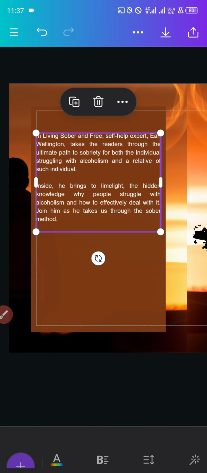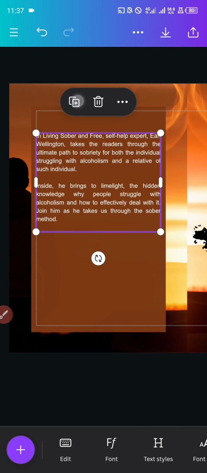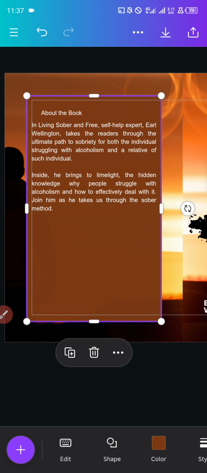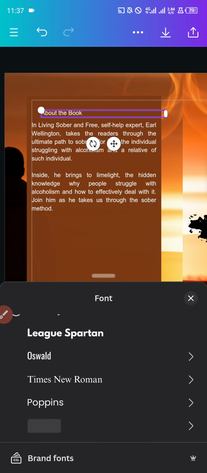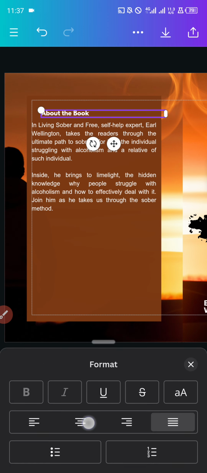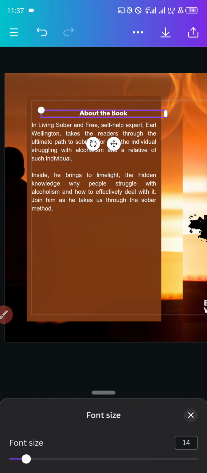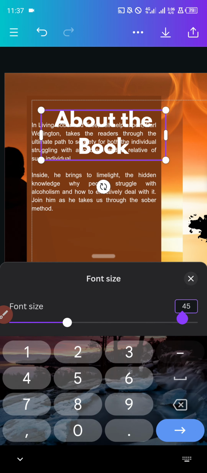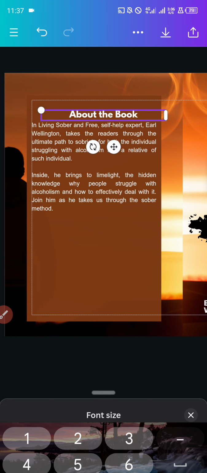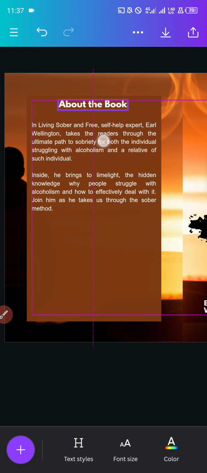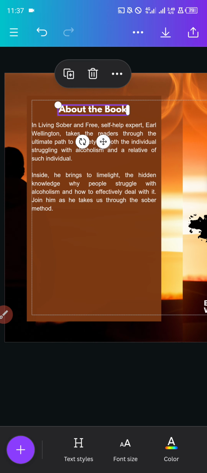And I'll give this a white. And I can just say about the book right there. I can change this font, just make it more appealing. In the middle, font size, and give it an 18. Oh, sorry, 20. Okay, so 20 is okay. And I'll position it in the middle. Also, about the book or whatever, every text stays within the margin.